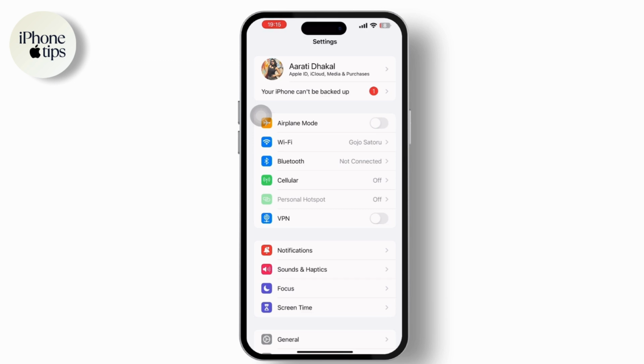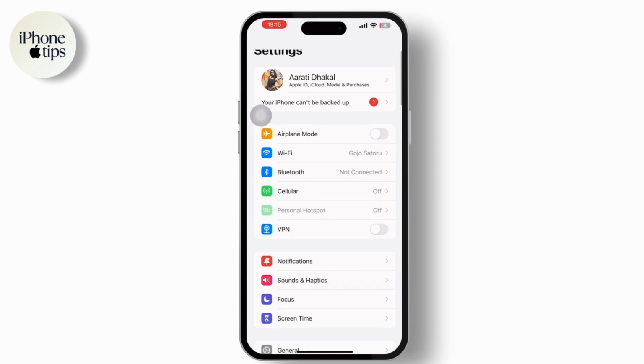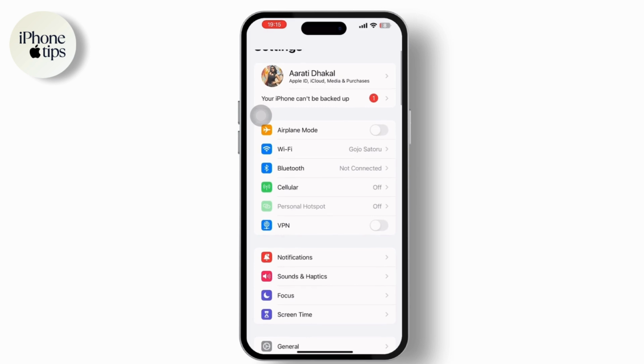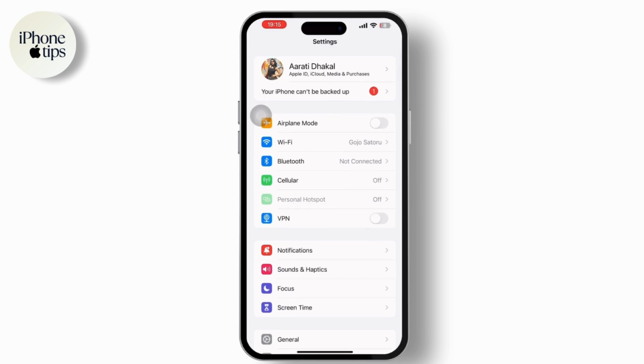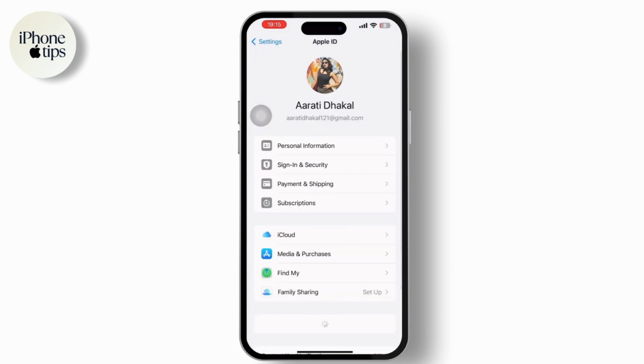And once you are on your Settings app, tap on the name at the top of the settings screen. This will open your Apple ID settings. Then simply tap on Payment and Shipping.